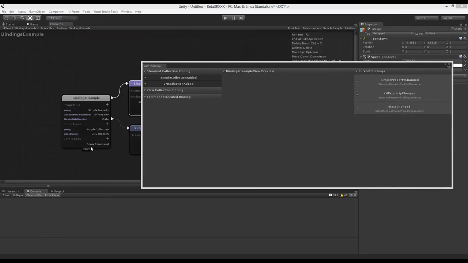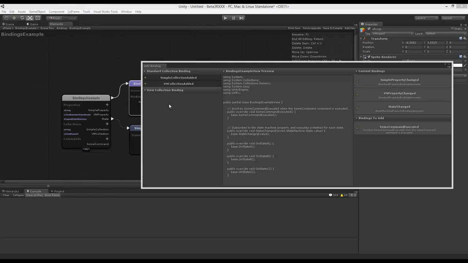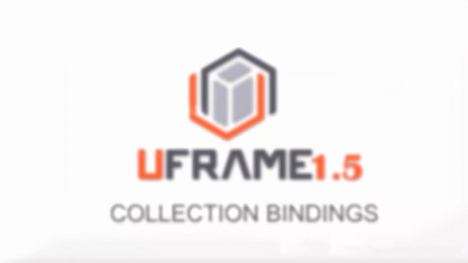Whenever you got a command on your element, you can also add a binding for this command. In this case, uFrame will generate a handler which is invoked every time the command is executed on this view model.